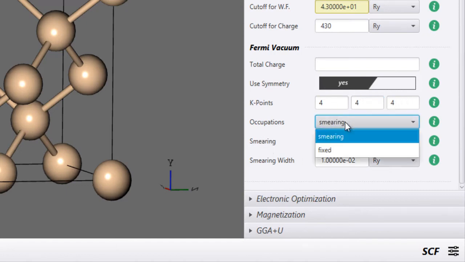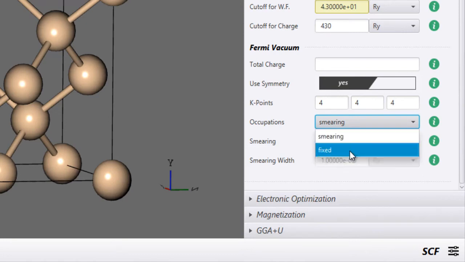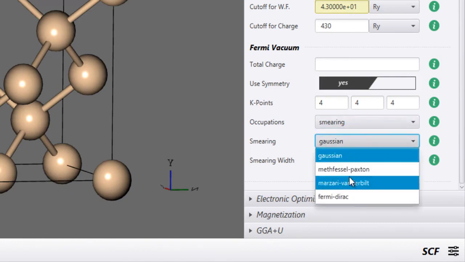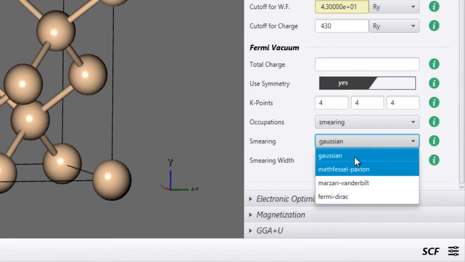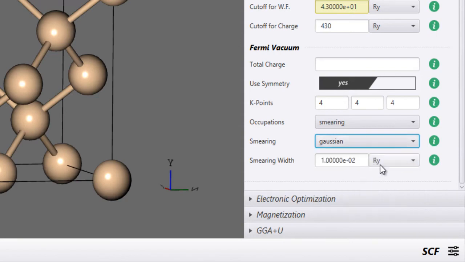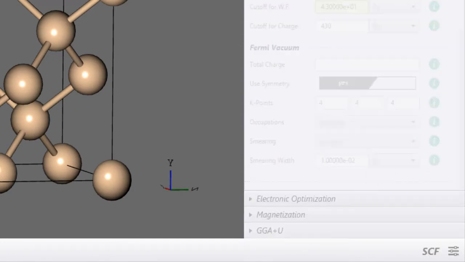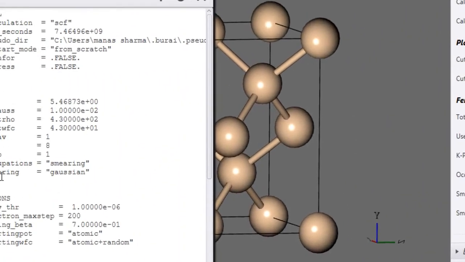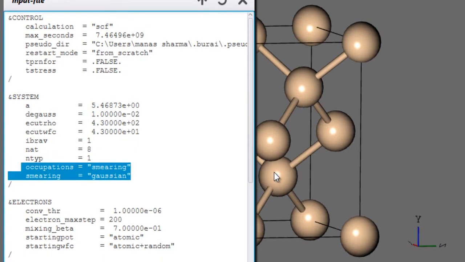Then coming to the occupations part, here we have two options, smearing and fixed. Quantum Espresso recommends that for semiconductors or insulators we use fixed if we want to get the band gap in the SCF calculation. However, for metals you can just use smearing, and if you are using smearing, you have to provide what kind of smearing. You can choose any of these, whichever you prefer, and set the smearing width as well in different units. Then you will see all these changes reflected in the input file, like the occupation, smearing, and so on.